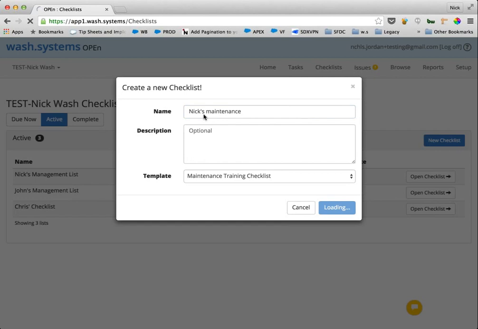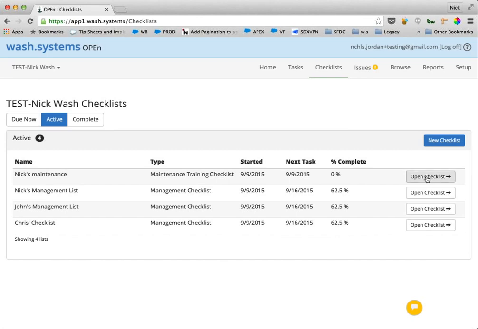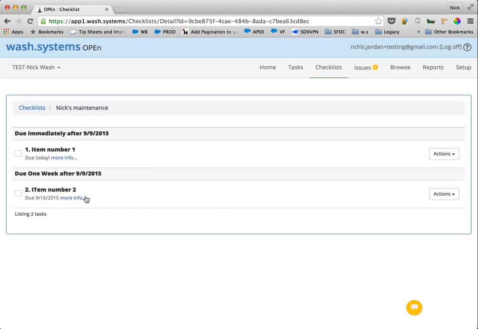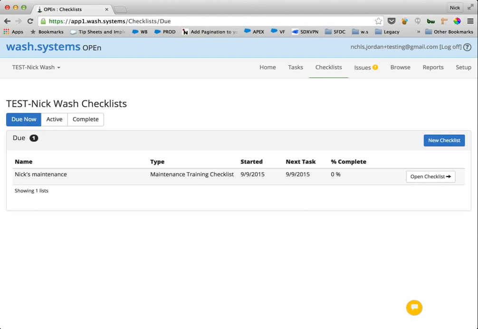Create that. And we see that we've got a new checklist to be created as well. And if we go back to our do list, we should see that, yep, sure enough, we have an item to be completed on this checklist. So really that's the beginnings of the functionality there, and how you both create a new instance of a checklist and complete it, and the simplicity of configuring something new.